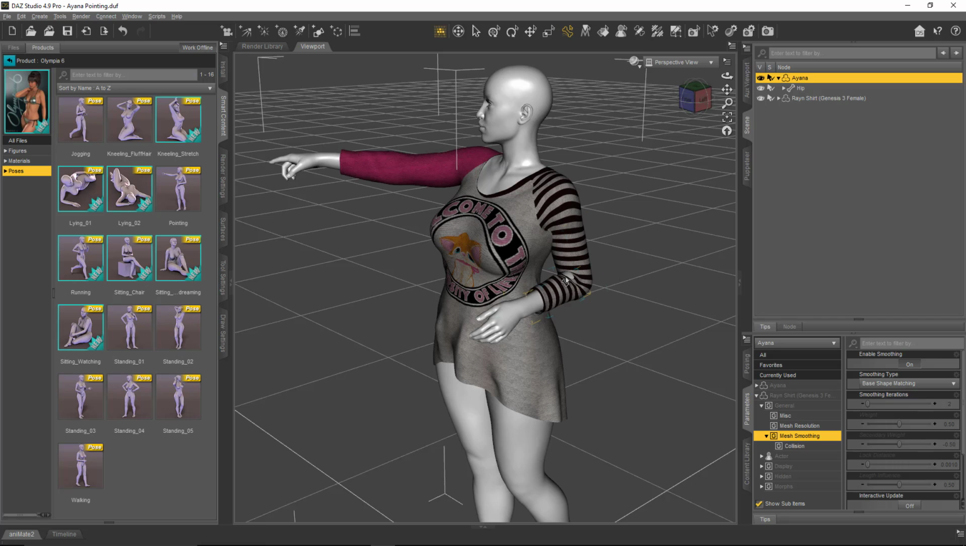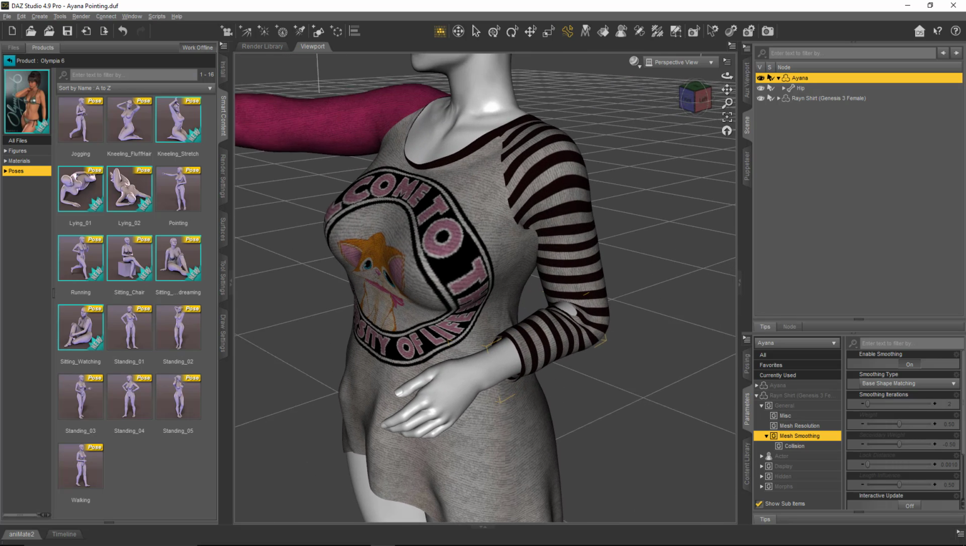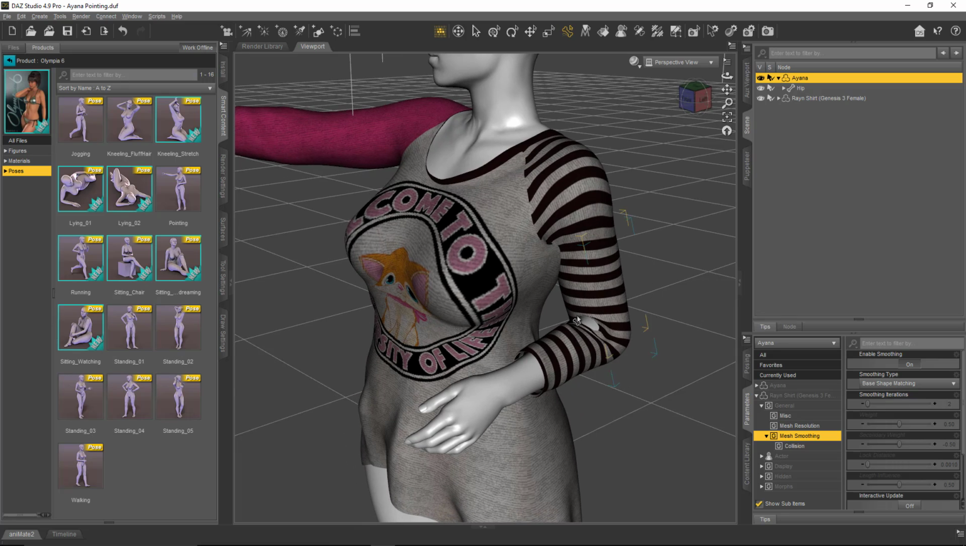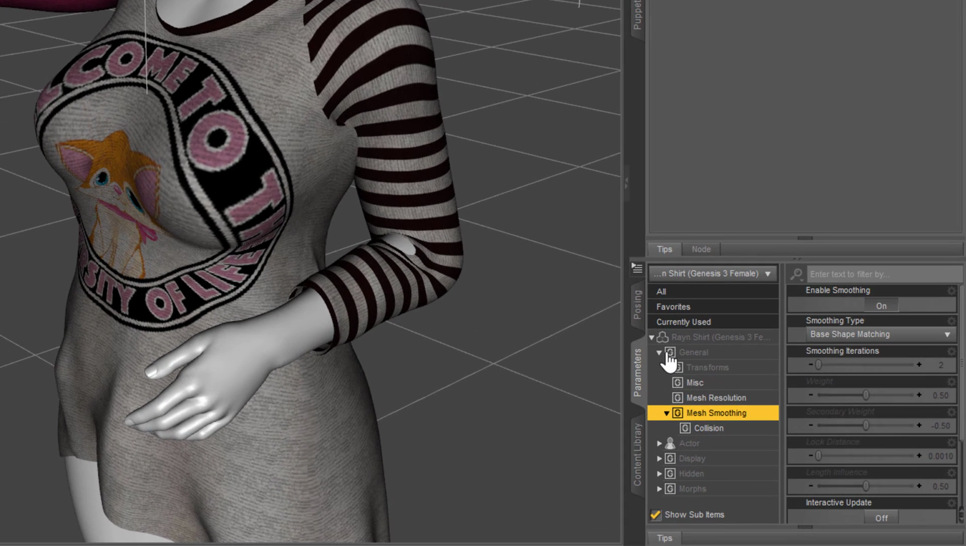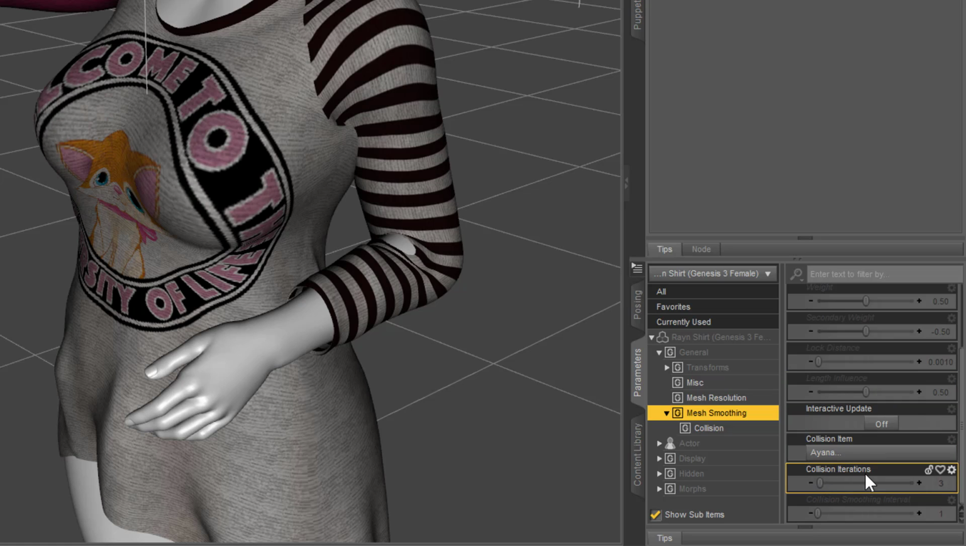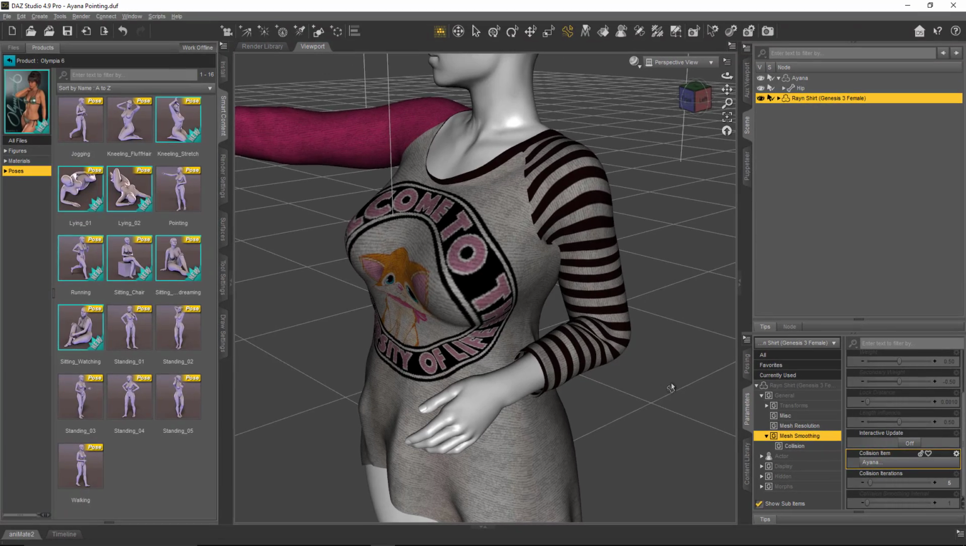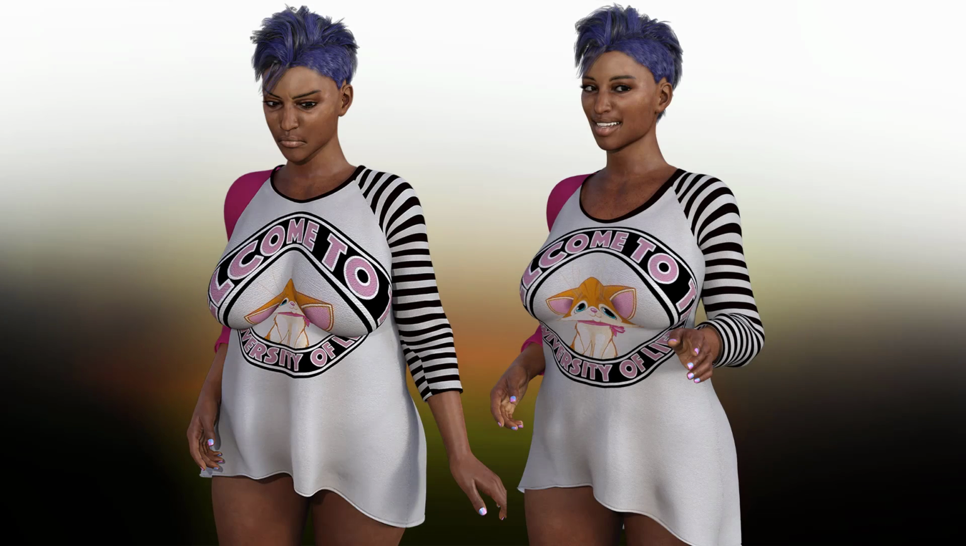To have DAZ Studio smooth out these little poke-through imperfections here, you can always use a higher smoothing iteration count. So with our shirt selected, because that's the one that needs smoothing, head over to the Parameters tab and open General under Mesh Smoothing. You have smoothing iterations and you have collision iterations. You can increase both parameters to something larger, so let's try 5, and then that'll get rid of that. Just thought I'd show you that. And here's a full render with default lighting in DAZ Studio applied, more or less.